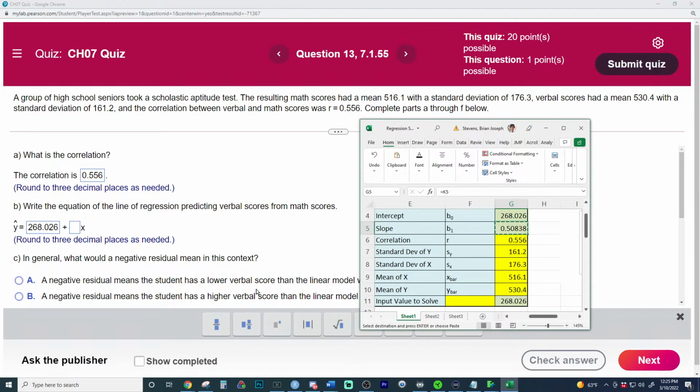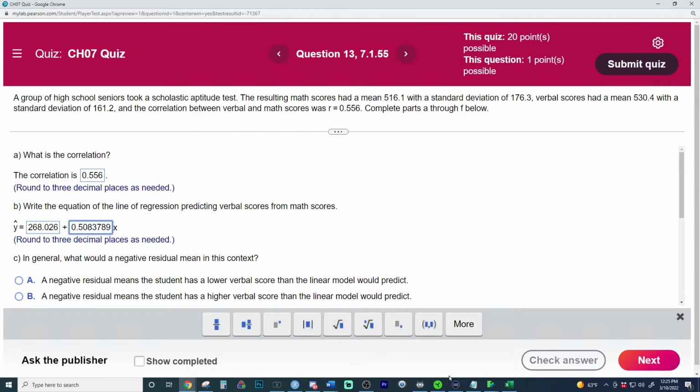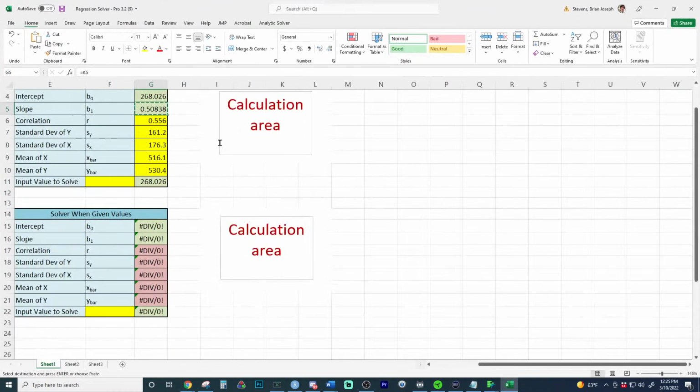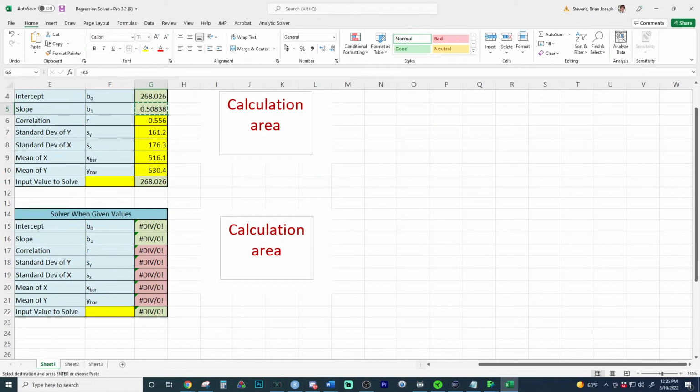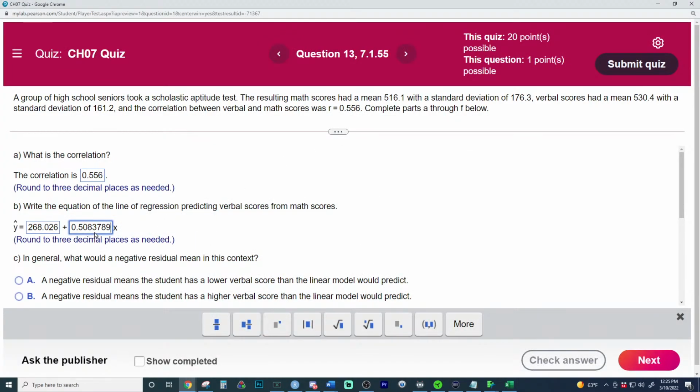And then this round to 3 decimals right here. One thing you can do is you can always take these right here and round them in the app. So just to confirm if you're worried about your rounding skills, because sometimes I get a little bit worried too.